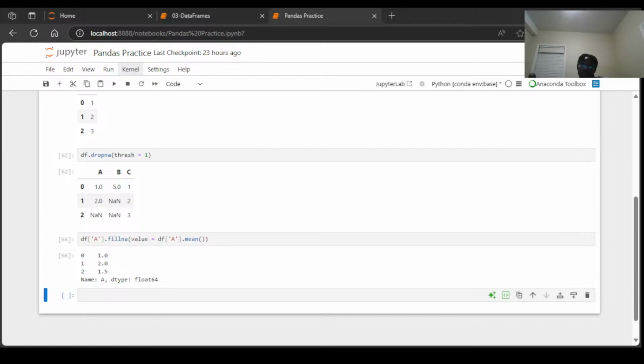I went ahead and copied and pasted this line of data. It's basically just a dictionary from the notebook, and this notebook is just called group by, and it's under the pandas folder. Let's get into it.